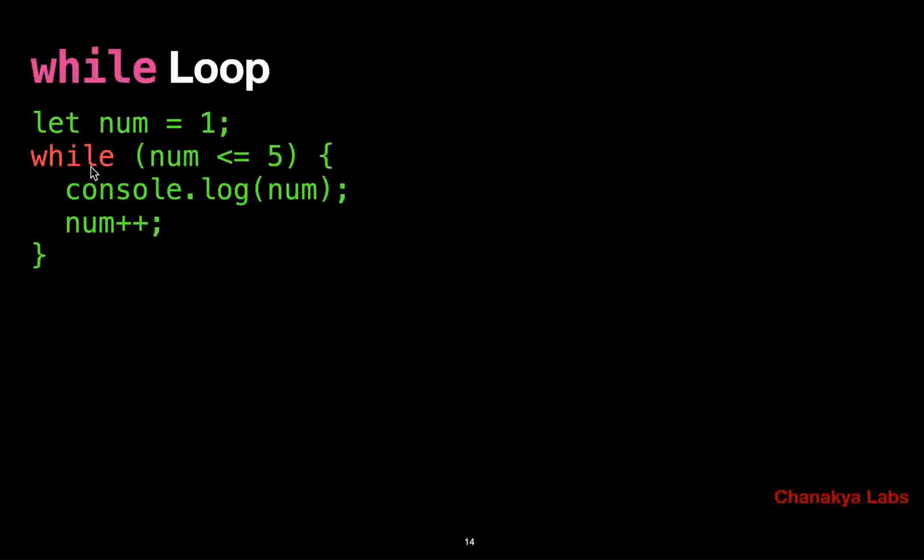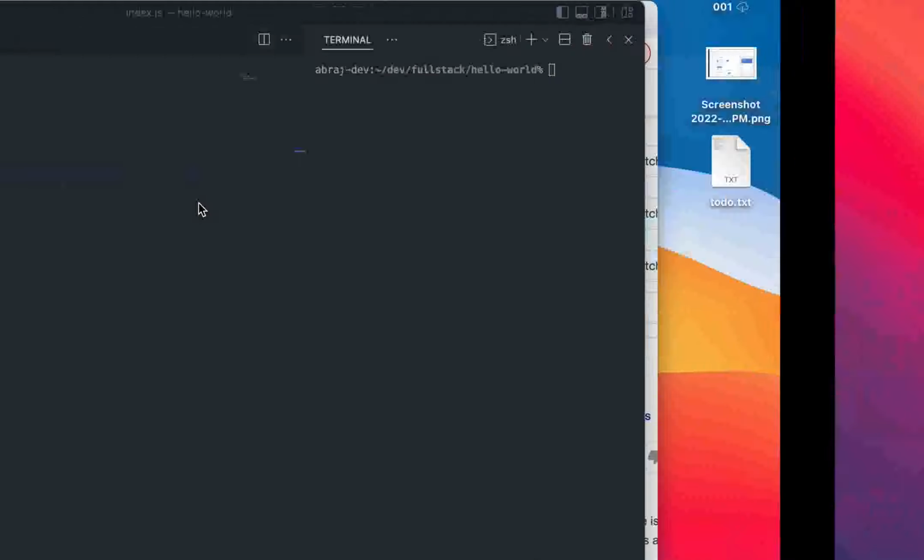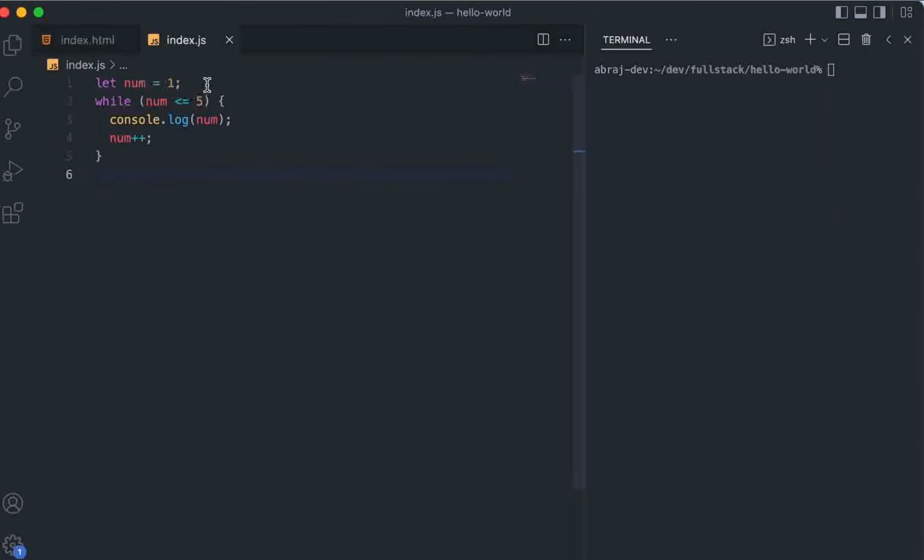So here, while 1 is less than 5, that is true. Now I have printed 1. After that I have to do something with num. You increase, decrease, or whatever you do, but you have to somehow reach the condition where you falsify this so that the loop can stop. Otherwise it will go into an infinite loop, right? So for example, let's write the same thing here. I have num, and it keeps running till it is less than or equal to 5. When I run this, it prints 1 2 3 4 5.